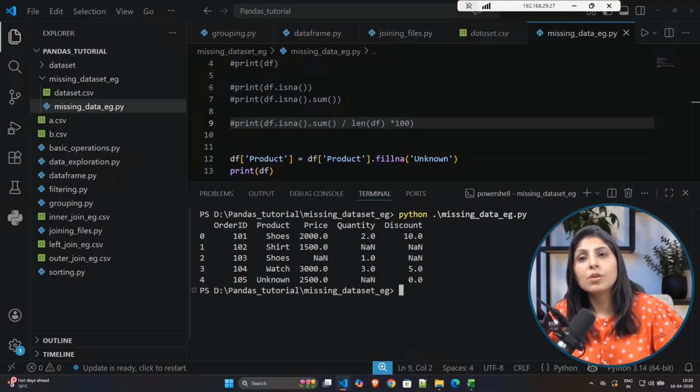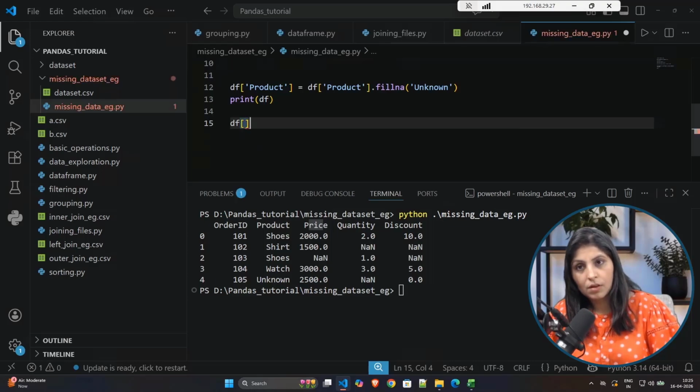Now let's try to handle the price column. And what kind of data does the price column have? Numerical data. Price of shoes is 2000, price of shirt is this, price of watch is this, and over here we have 2500, but we don't know the product name, and we have unknown in place of that. df, and which column do we want to work on?